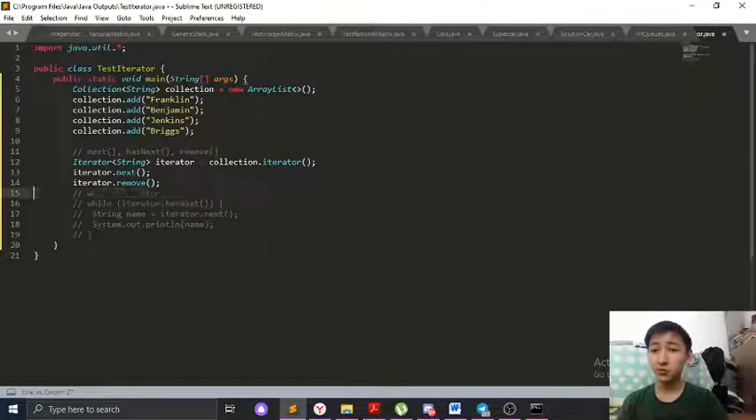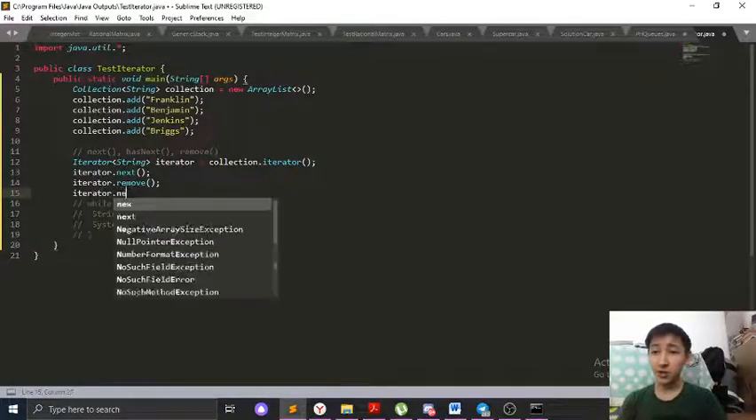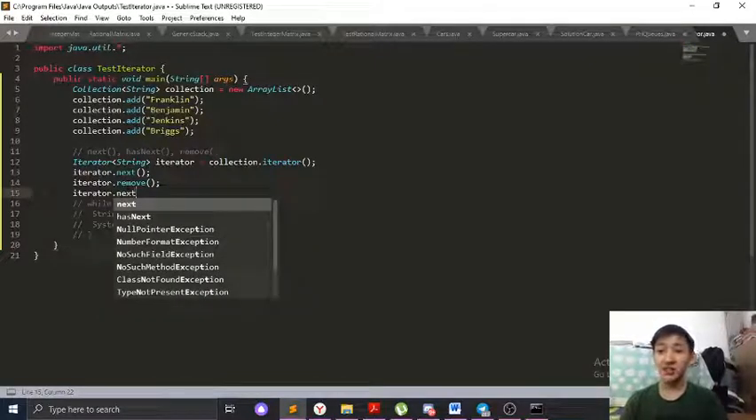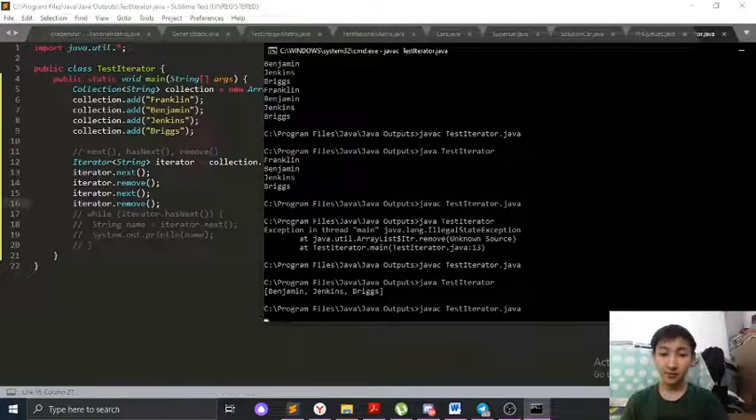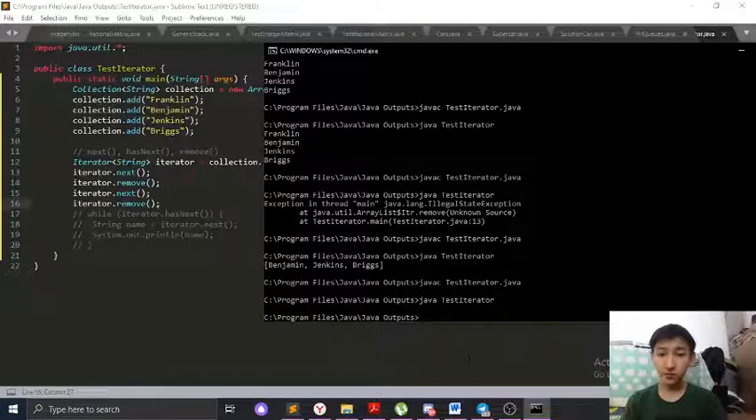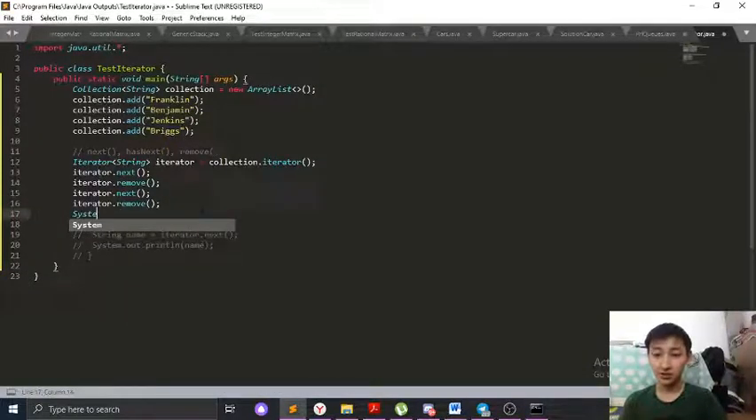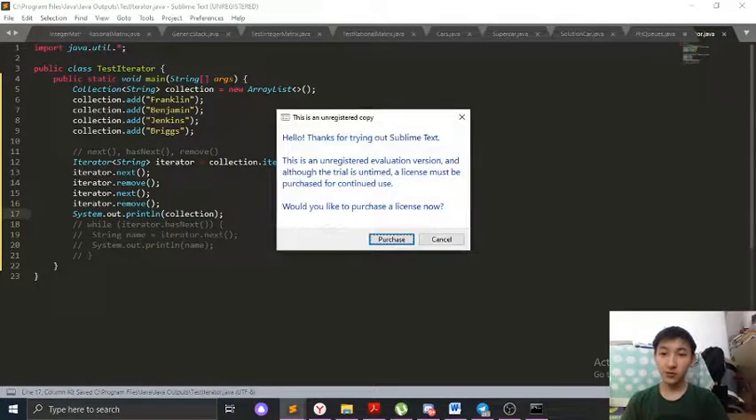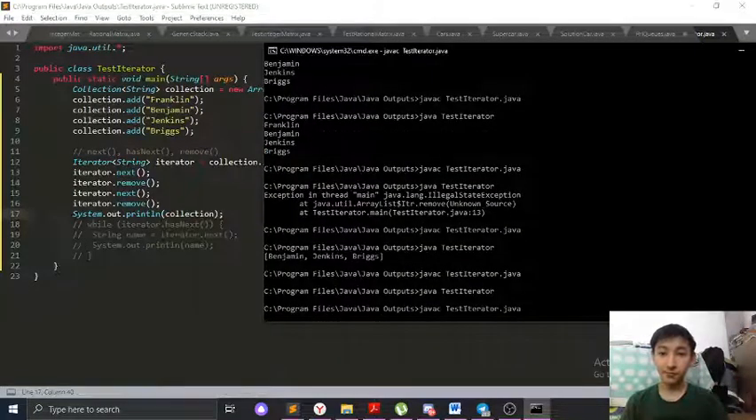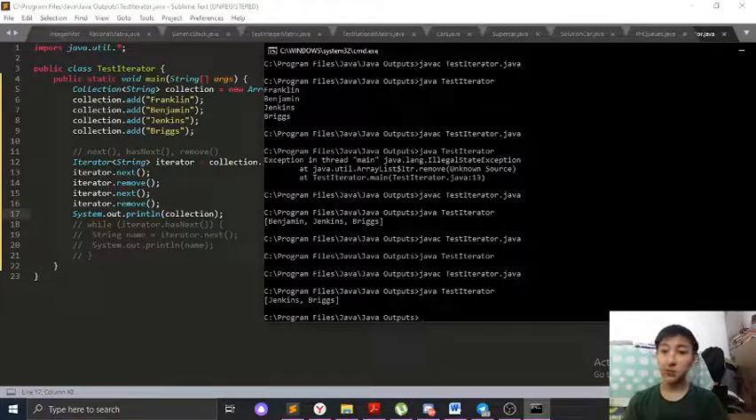We could do some more examples. For example, if we want to remove both Franklin and Benjamin, we need to do iterator.next() and then remove() in order to remove Franklin. Then we do again next and remove. Oh wait, I forgot to do return. Sorry. So it removed Franklin and Benjamin.